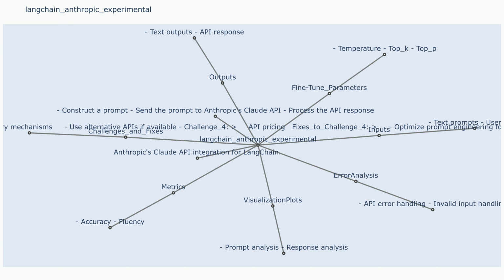Challenge 5. Explain in detail input validation. Incorrect or poorly formatted input can cause errors or unexpected results from the Anthropic model. Sample use case that resulted in challenge 5. You provide an input that is not in the expected format, leading to an API error. Fixes to challenge 5. Implement rigorous input validation before sending data to the Anthropic model. Ensure that inputs are in the correct format, length, and structure. You can use libraries or custom functions to validate inputs and handle errors gracefully.